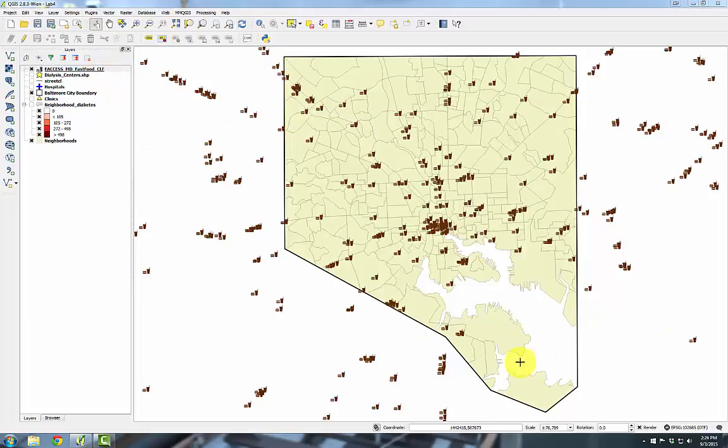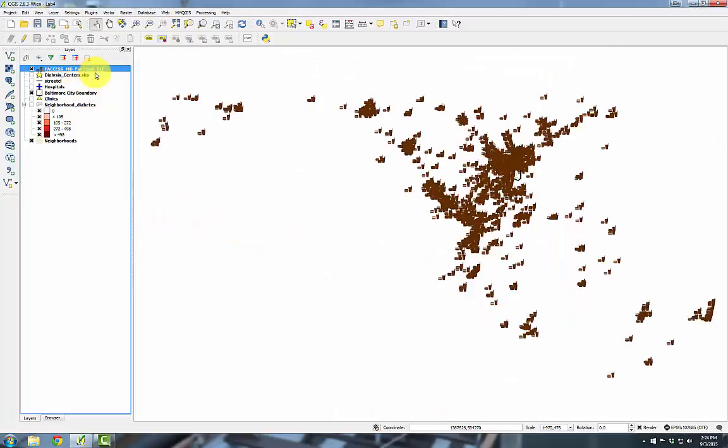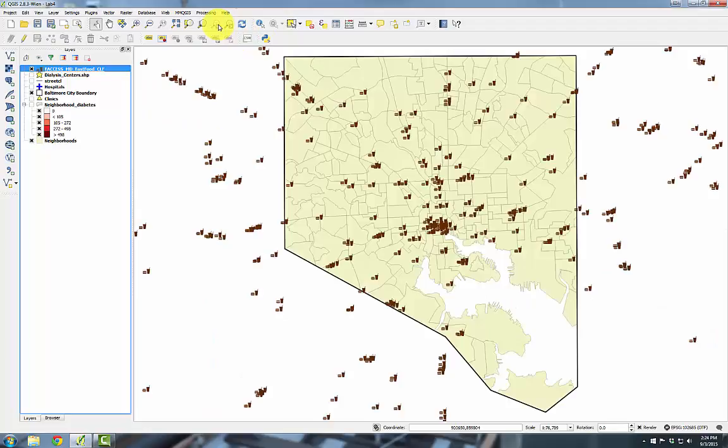So this layer obviously extends beyond the limits of Baltimore City. To get a better sense of this, I'll right-click on the layer and choose Zoom to Layer from the context menu to see the full extent of the layer. As you can see, this layer covers all of Maryland. Now I'll click the Zoom Last button to return to the Baltimore City extent.